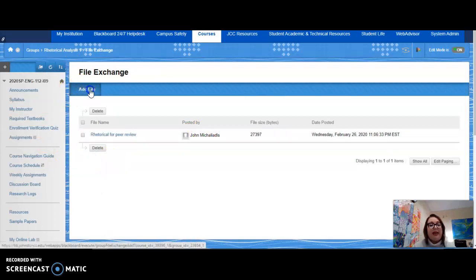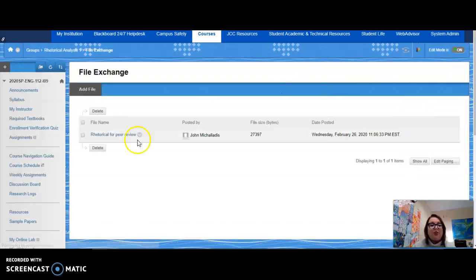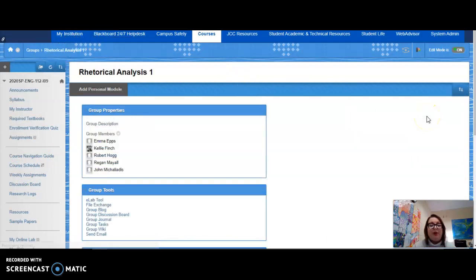So I will add file, and then browse my computer to find my paper, give it a name. So for example, mine would be Baker Rhetorical Analysis. And then hit submit. After you've done that, I'm going to hit cancel because we don't want to submit anything right now. So after we do that, you're going to download everyone's paper. So everyone in this group should be downloading. So for example, John's already uploaded his. So everybody else will upload theirs as well.